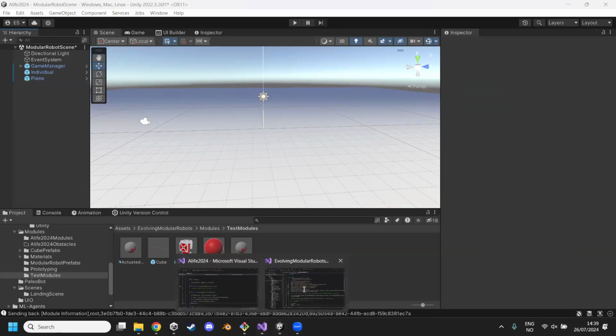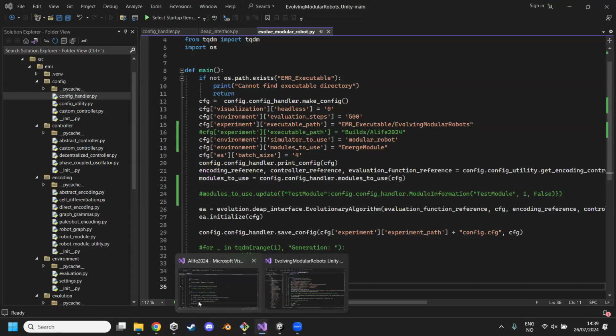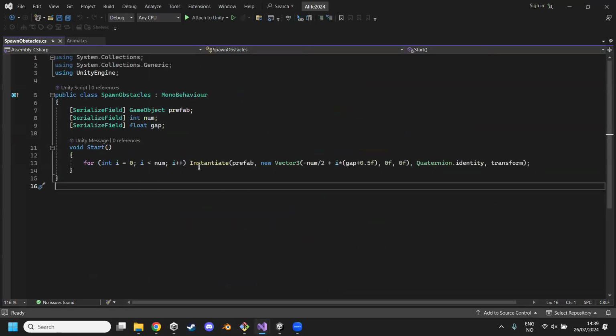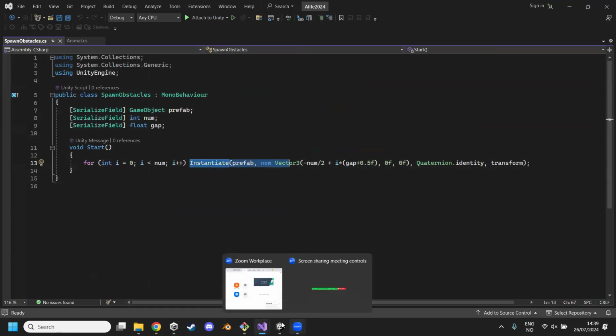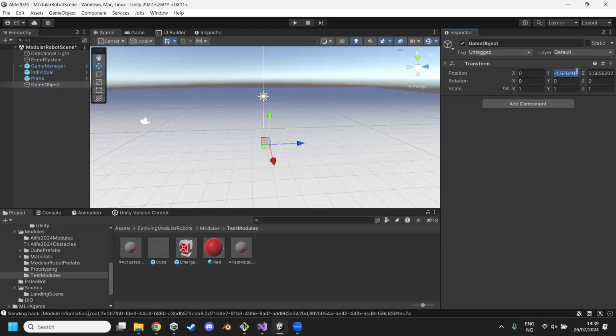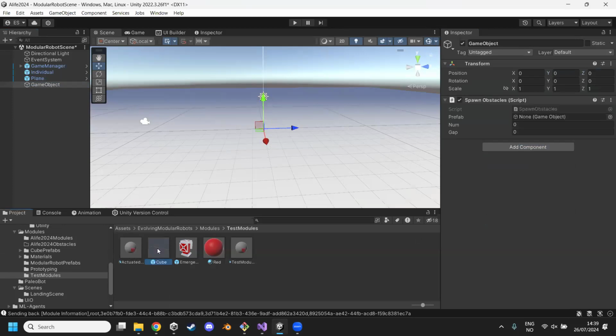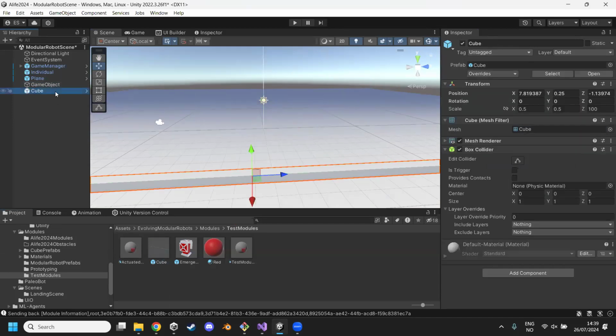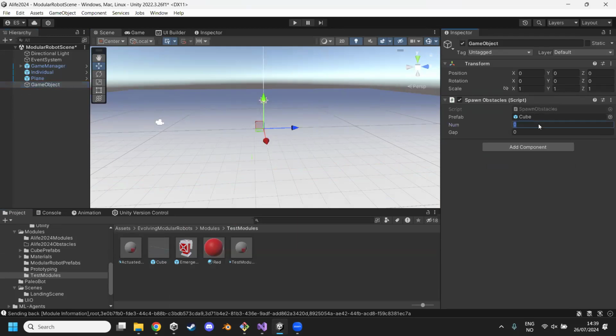So I can just show you. It's very easy to create scripts to spawn obstacles. You can just instantiate them and send in the position. So if I add this, spawn obstacles. And I have a very long cube here that looks like this. I will spawn it in. And let's say we want 100 of them with a gap of 0.5 units.